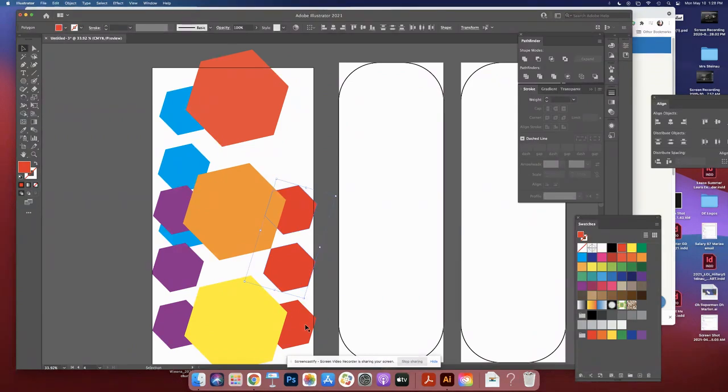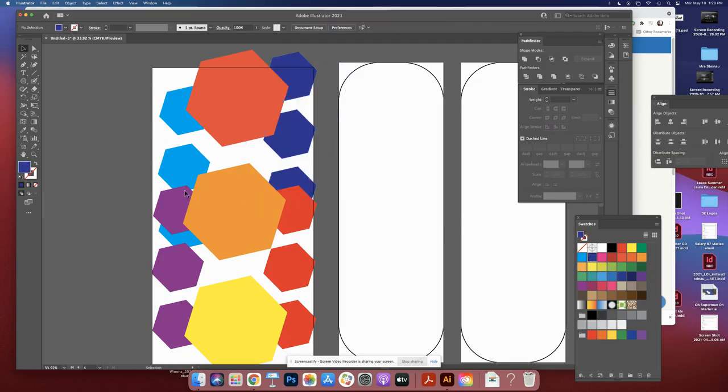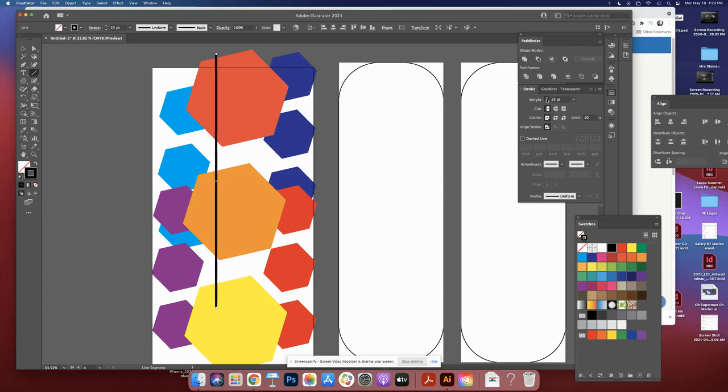We could bring these, duplicate them. I'm just trying to do a really simple, pretty bright, kind of a cool thing for my skateboard. Then maybe we could put some line elements by clicking and dragging some lines here. Let's make the stroke a color. How about black? And let's make our stroke 8 point.